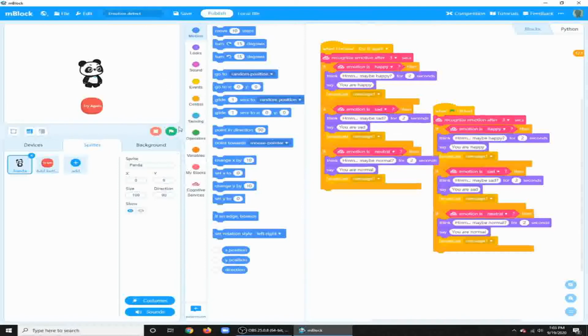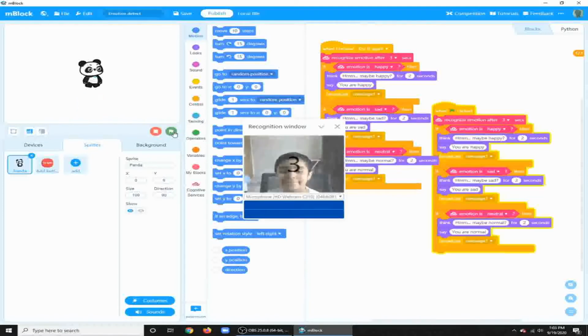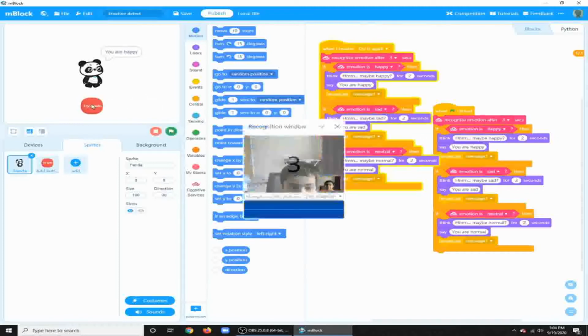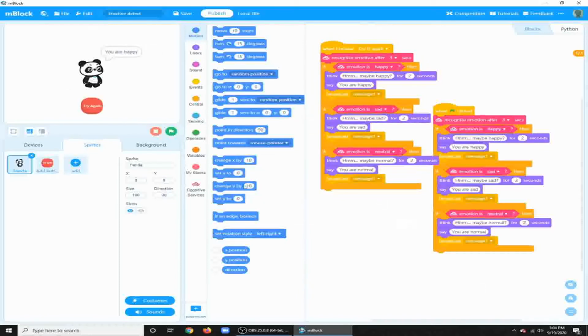So let's try doing it. Let's try making a happy face first. Taking a picture. So it says you're happy. And you can close it then. If you want to try again, you can just click the try again button. So try again. Happy. Let's try a different one. Maybe, let's see, sad.